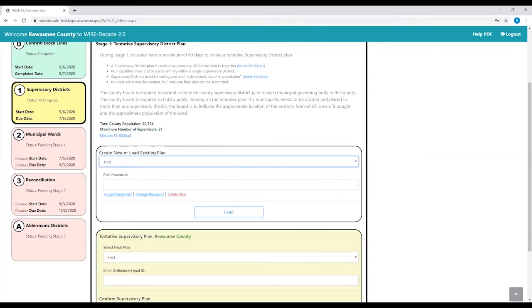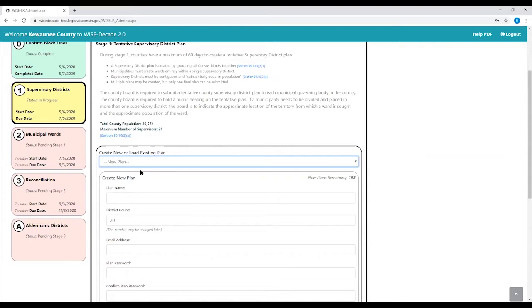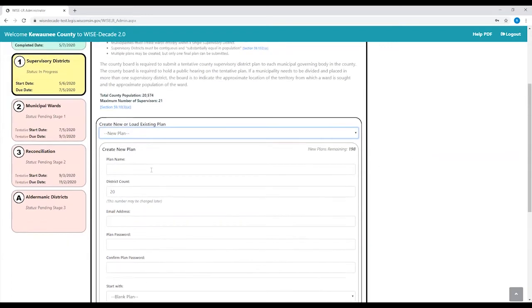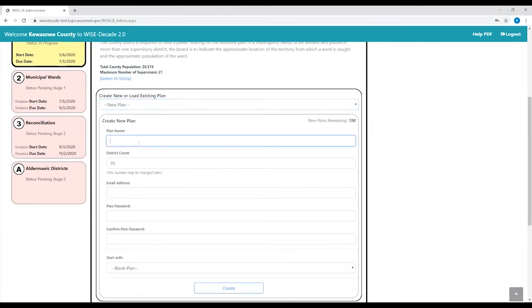If I select one of those plans to load it up, I made this plan earlier, this test 2, all I do is enter my password and click load to load it up. I can delete it if I have the password. I can change my password. If I forget my password, it'll send an email to let me know so I can reset it. In this case, we'll just go ahead and create a new one. All right, so we'll make a sample new plan.